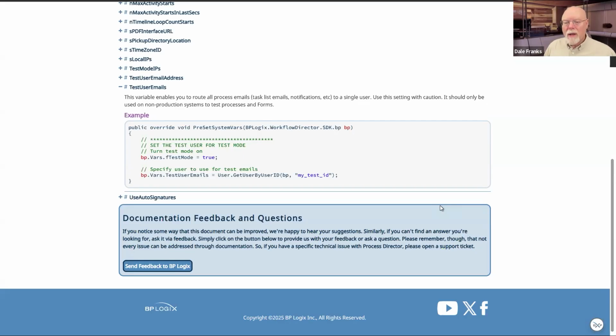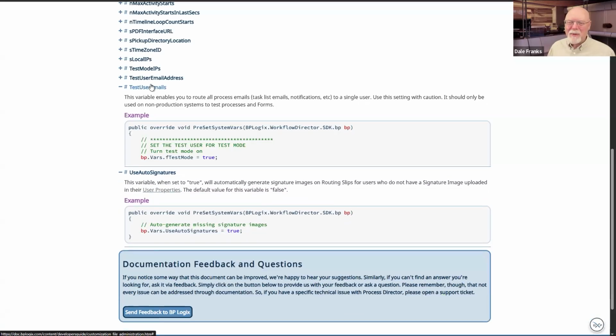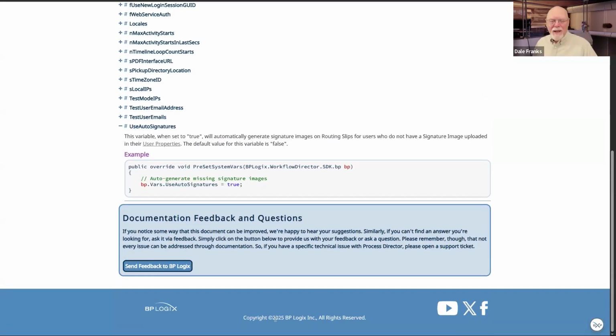While this custom variable, that's test user emails, that's not even the right system variable. Use Auto Signatures, that's the system variable we want to see. It's set to false by default. However, if you set this Use Auto Signatures custom variable to true, then for any user who does not have a signature image uploaded into the system, it will automatically generate a signature image for them.